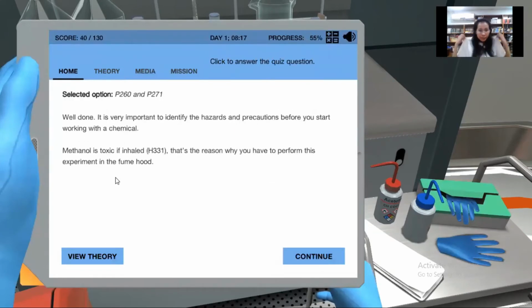Well done. It is very important to identify the hazards and precautions before you start working with a chemical. Methanol is toxic if inhaled. That's the reason why you have to perform this experiment in the fume hood.